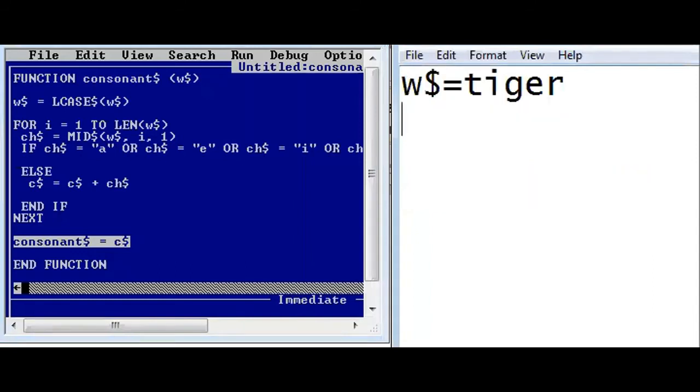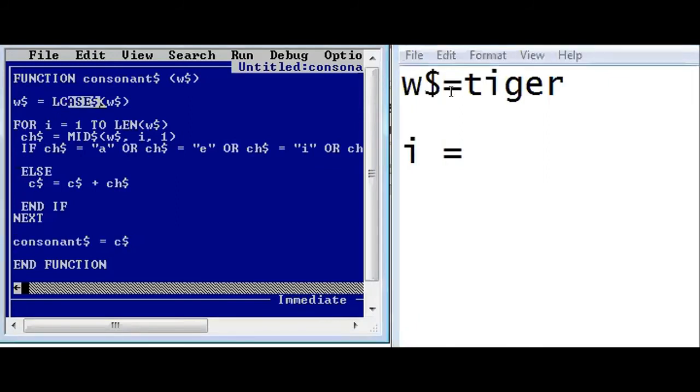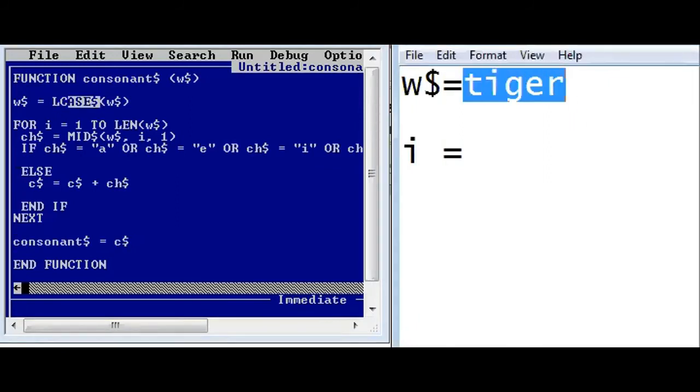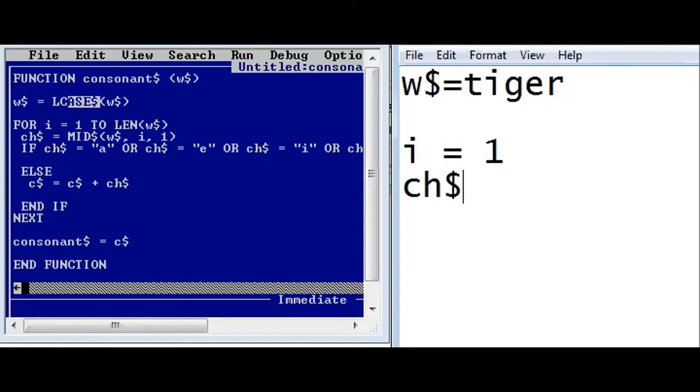Let's do it quickly. So tiger, let's stick to this particular example. I is a variable. Now everything has been converted into small letters, so everything is small. I is 1 at the beginning. Then we have CS dollar, which is equals to 1 comma 1, which is T. So T will be stored in CS dollar.